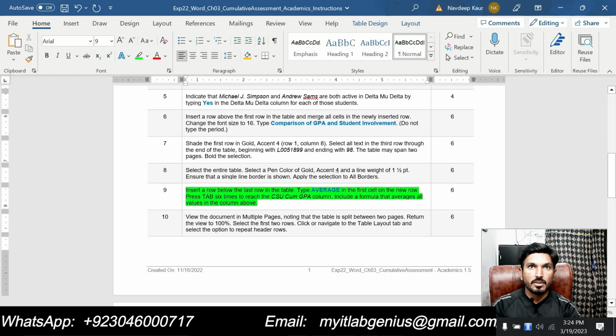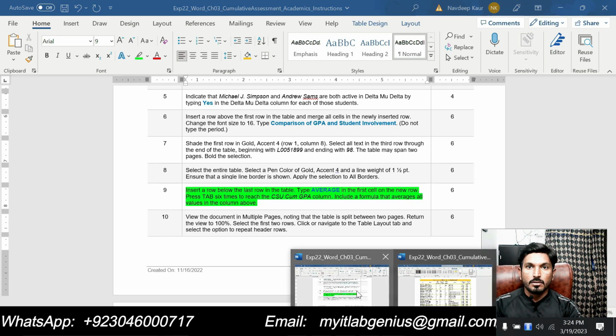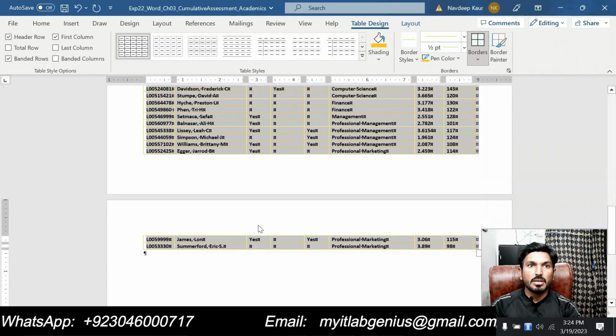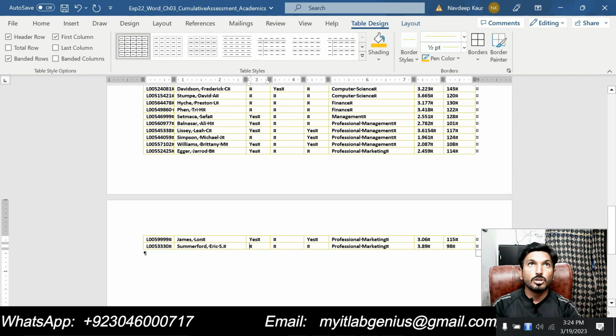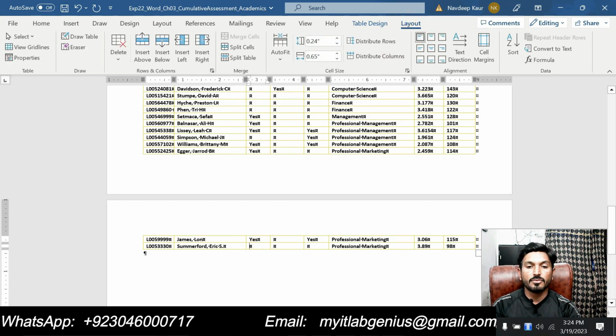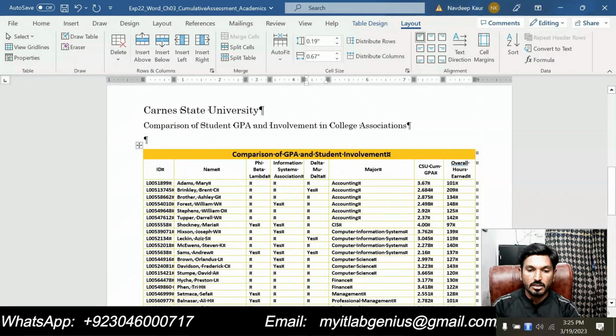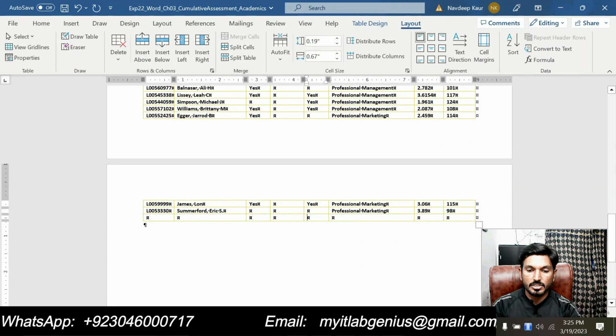So we will go to the table, go to the last row. This is our last row and we are supposed to insert a row below this one. For this, go to the layout tab again. After going to the layout tab, click on insert below. We are supposed to press tab 6 times so that we can go to this column, CSU GPA, this one. So we will type average here.